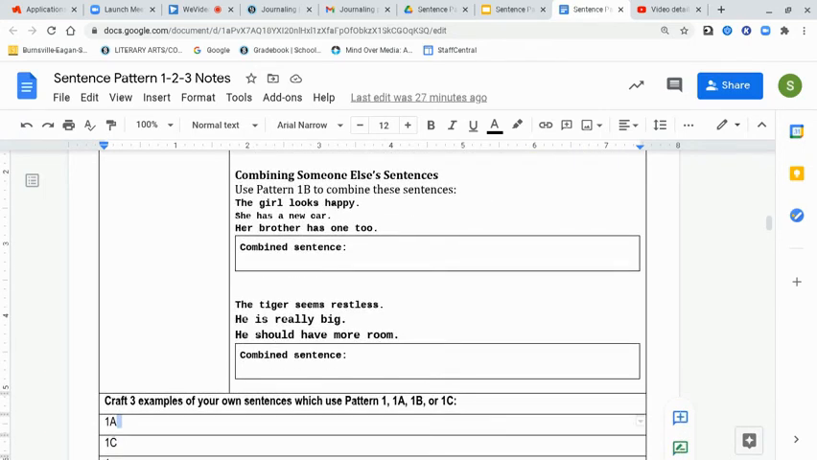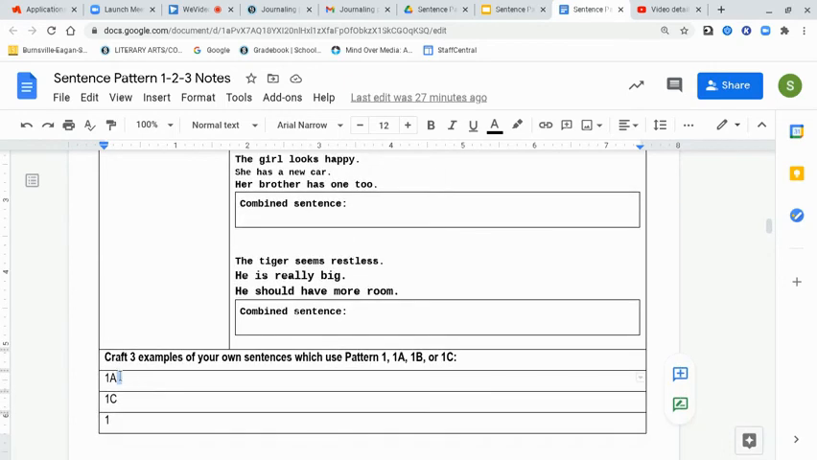Hey, how'd it go? Again, this is going to feel really awkward, but it's better to start with someone else's sentences when they're words rather than trying to think of words at the same time. But here's the next step. You're going to be asked to craft 3 examples of your own sentences using pattern 1, 1A, 1B, or 1C.